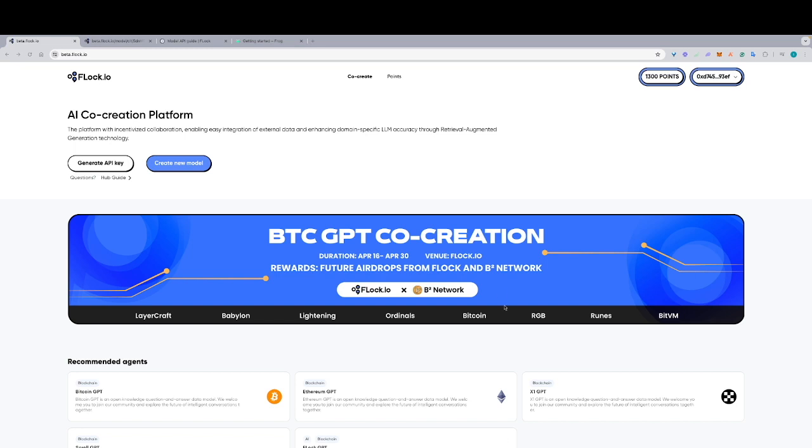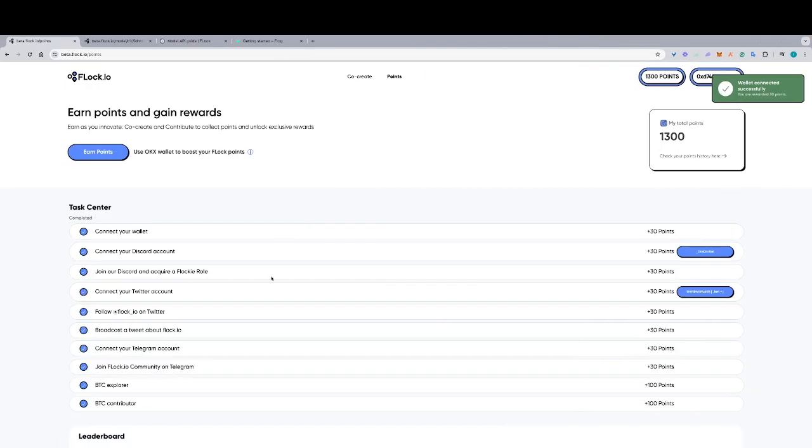First of all, you need to come to beta.flock.io, register, use your wallet to connect, and then you have your account. Next up, you need to go to the point system, and then complete the six social tasks, and then we will grant you the authorization to create a model. So I've done my tasks like here: connect your wallet, your Discord, join our Discord, your Twitter, and your Telegram.